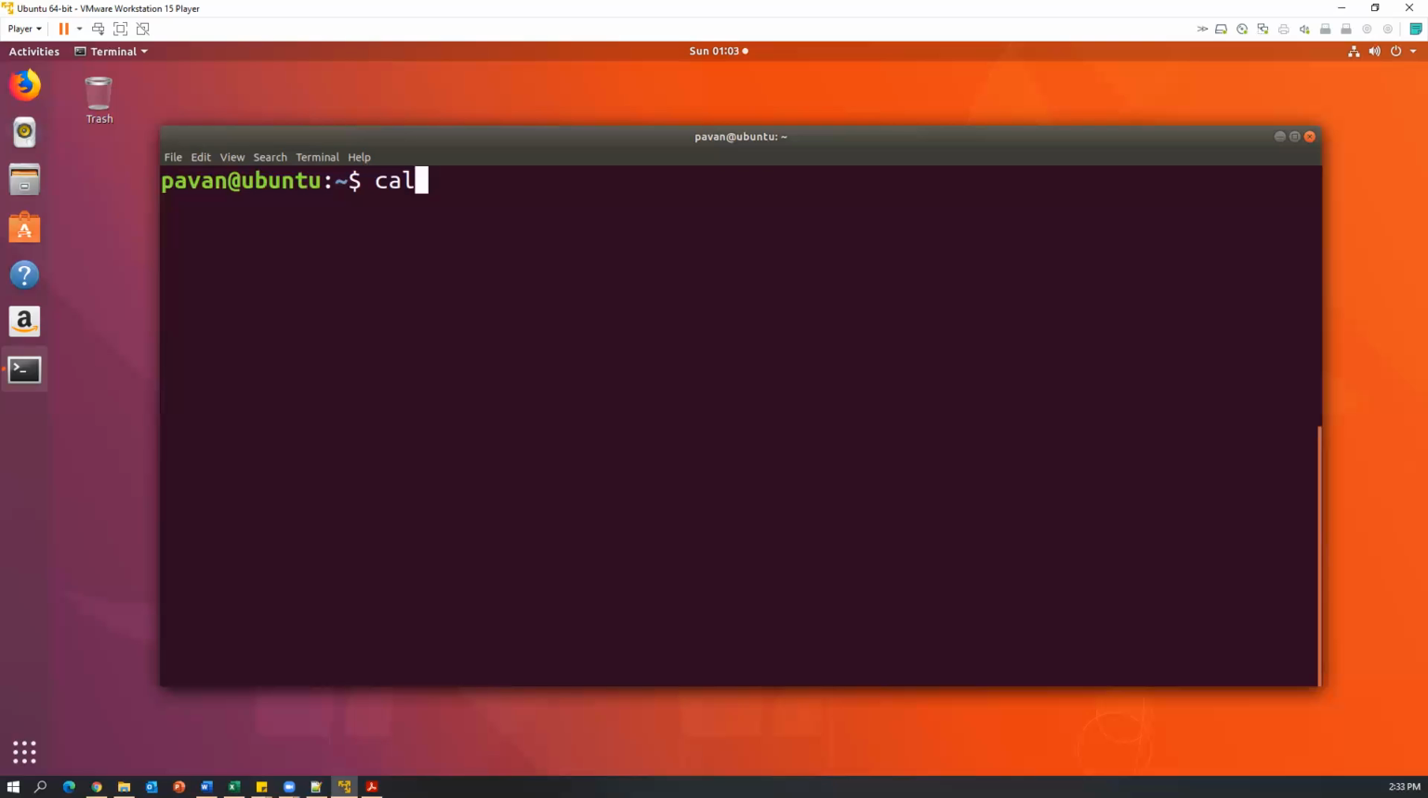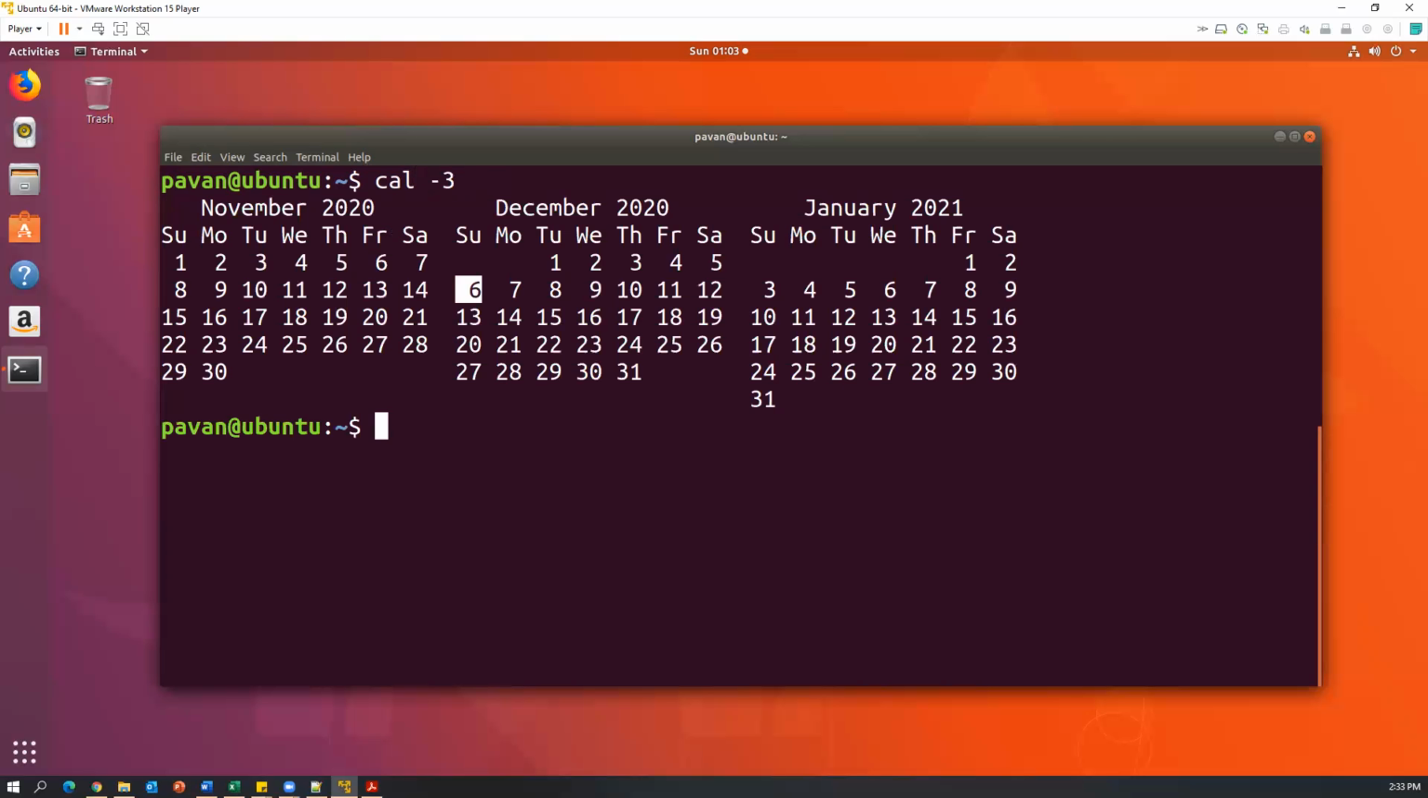So for example, I want to see the previous month, current month, and the next month. So 3 months I want to see. I want to display the 3 months calendar: previous month, current month, and the next month. So simply I can use cal -3. This command will display exactly 3 months. The current month is December, the previous month is November, and the next month is January. So if you want to display the previous month, current month, and next month, you can execute cal -3.